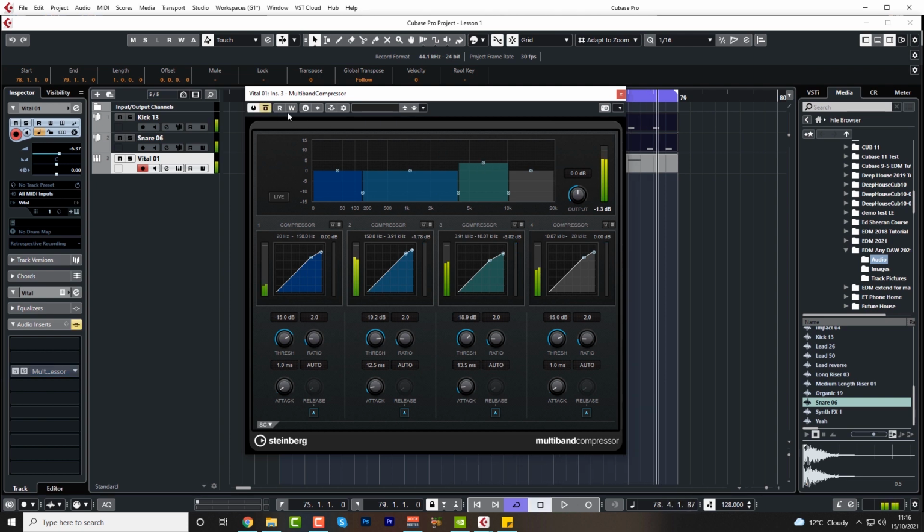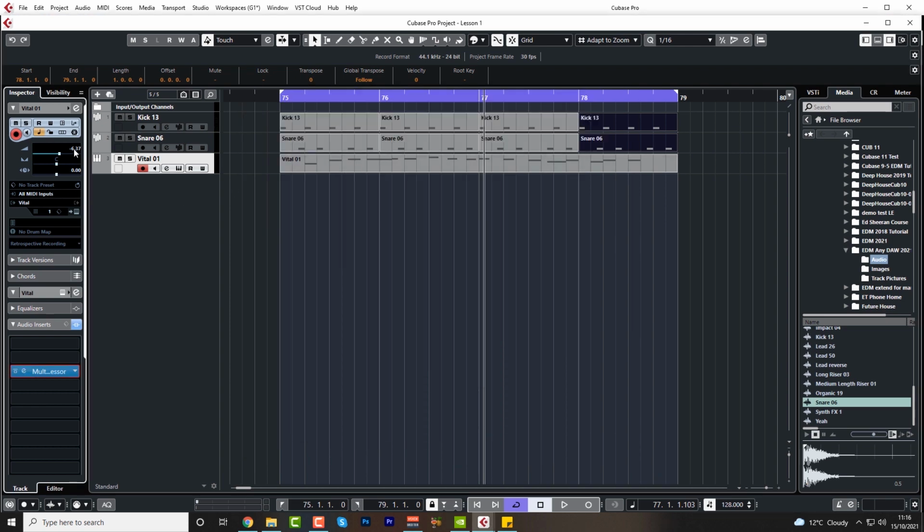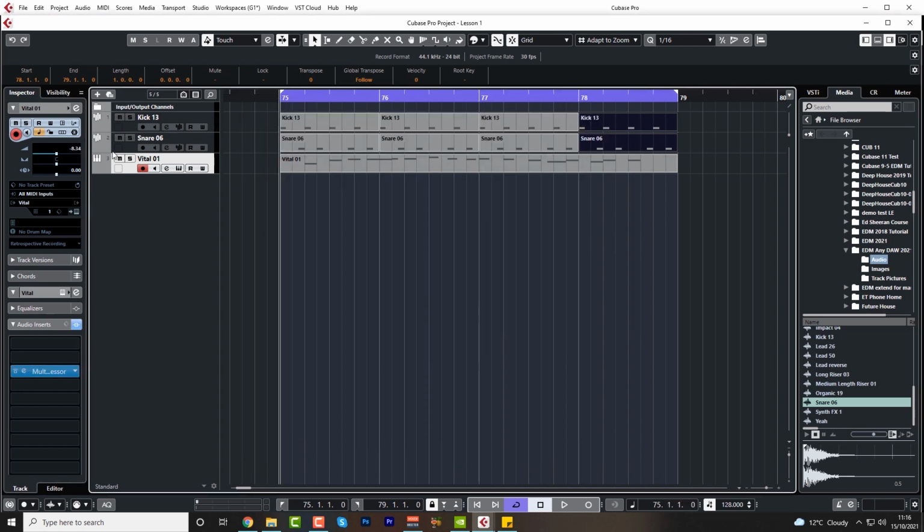Always do before and after. And always match your outputs when you're bypassing, so you're not being swayed by the fact that it's louder and therefore better. Just giving it a bit more of an edge, a bit more energy in that 4 to 10k region. Let's just see how this sits now.